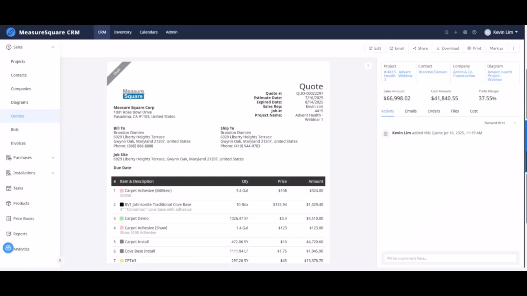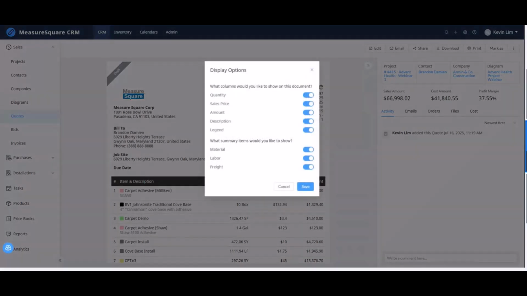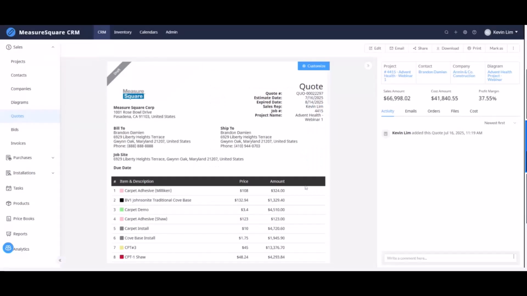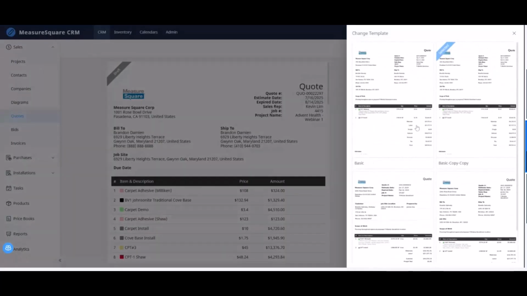And now you will see that this is our customer facing quote or document. So this quote we can easily customize. We can go to our display options and show which columns we want to show or hide. So if I want to hide, let's say, the description, the quantities or sales price, I can do that. And it will bring me this. And each of our documents are fully customizable based on a template system. So you can change them and use different templates as needed. So this applies to all our documents, not just the quote.